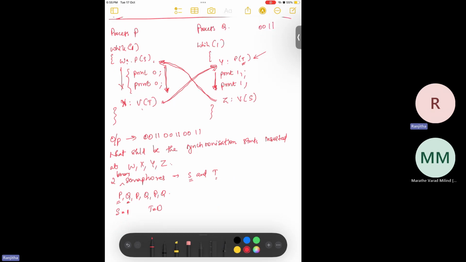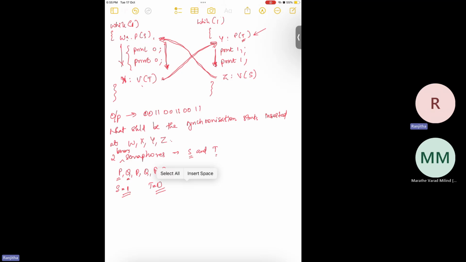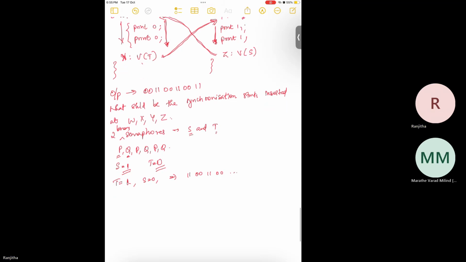So at W, we have to wait for S, that is P of S. So we need this. So the key is initialization also. S equal to 1 and t equal to 0. If we initialize it t equal to 1 and s equal to 0, then the pattern we will get will be 1 1 0 0 1 1 0 0, that way. Okay, so this is the idea here. So we can achieve this particular pattern by synchronizing the processes.